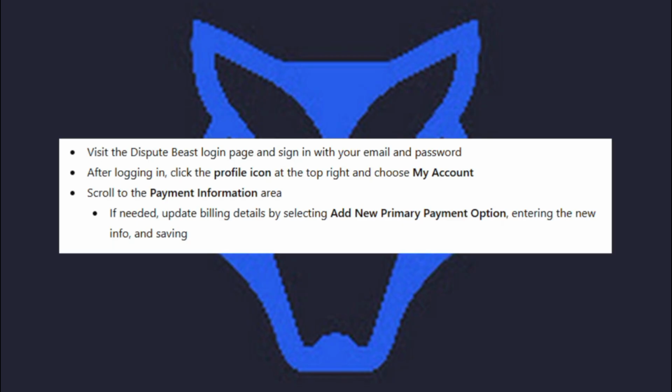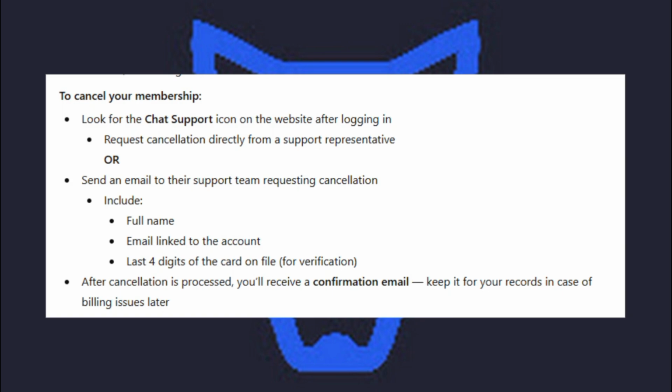After logging in, click the profile icon at the top right and choose My Account. Then scroll to the payment information area. If needed, update billing details by selecting Add New Primary Payment option, entering the new information and save it.